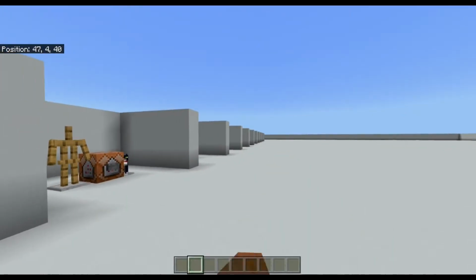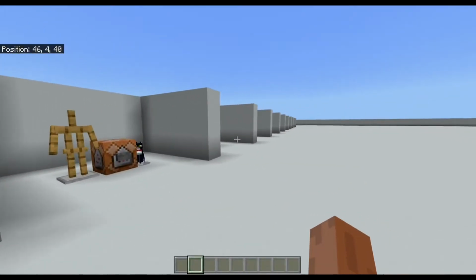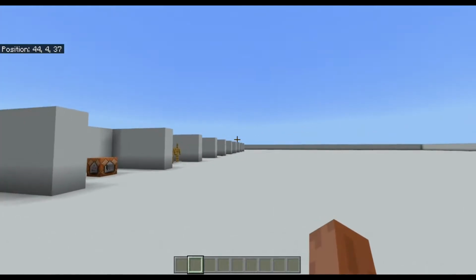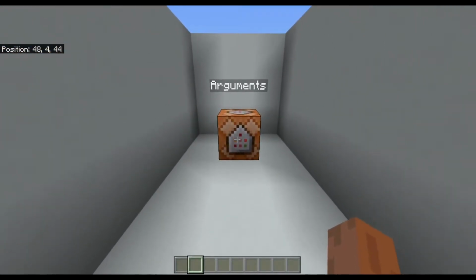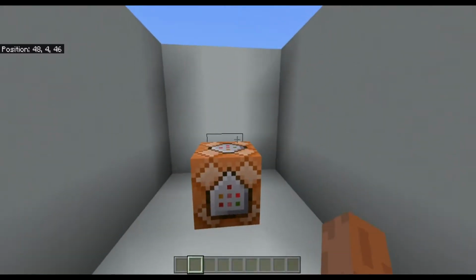I have a few sections ready for us throughout this tutorial, so I'm going to go through all these sections on what arguments are. But we're going to start with the first section, which is what arguments are.